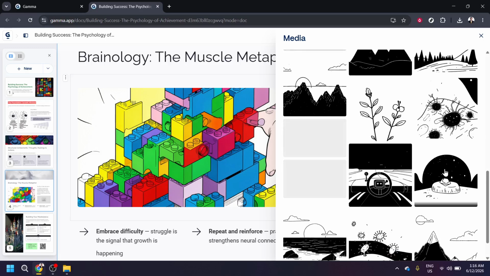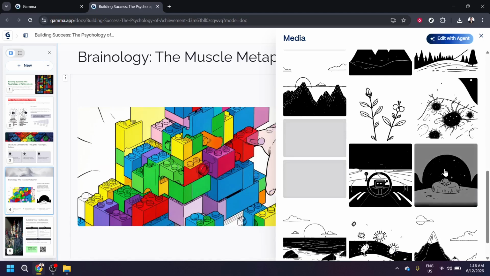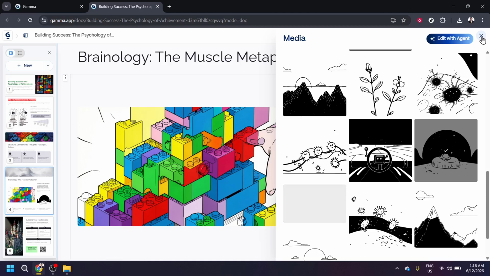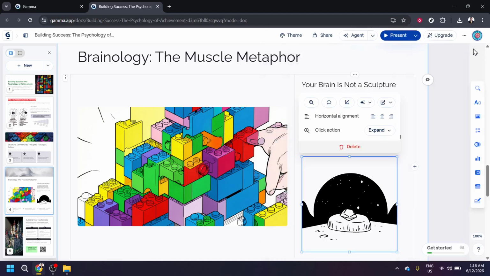So, now that you've found a design you like, it's time to bring it in. Just click on the illustration. Gamma AI will automatically insert it right into your slide, usually in the center. It might take a second to load, so just hang tight. And there it is. You've added your first pictographic illustration.